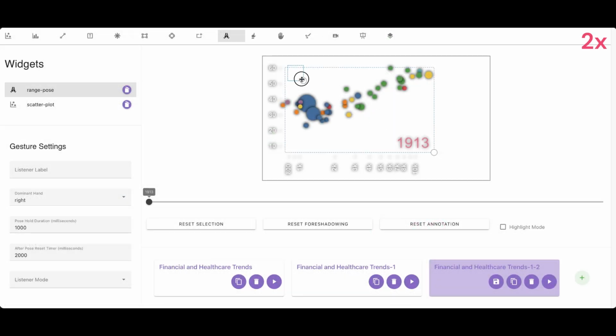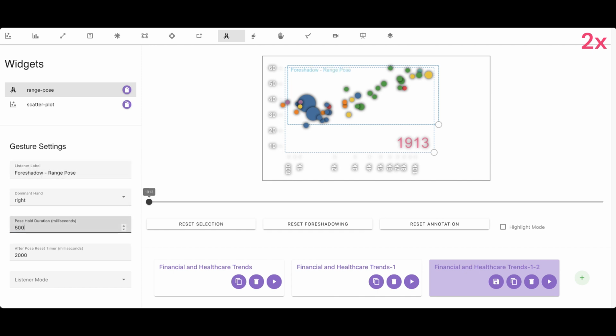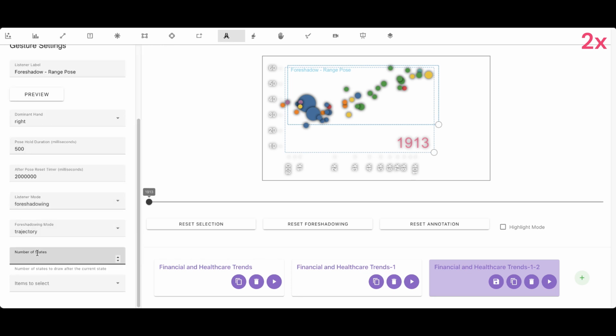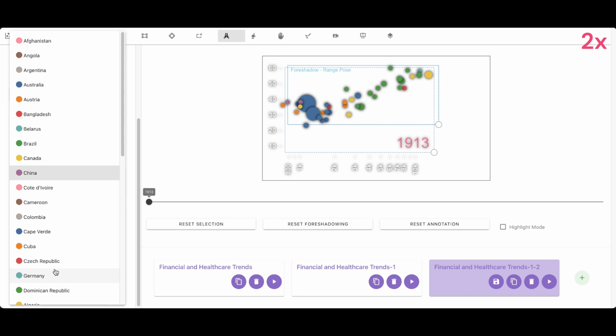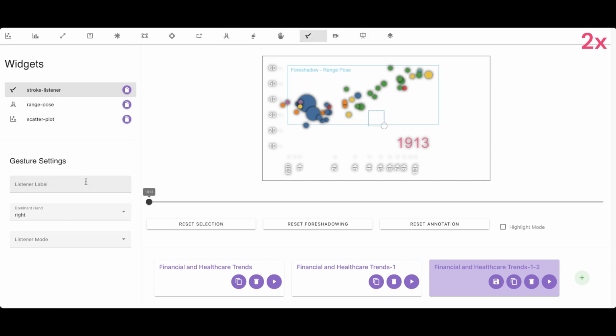Jian wants to follow this up by building anticipation by employing the range framing gesture to foreshadow upcoming data in order to keep the audience on the edge of their seats for what is to come. He does so by adding and configuring the range framing widget to foreshadow the animation he intends to play. Finally, to control playback over the animation states, Jian uses the stroke listener widget, placing it to give the illusion of manipulating time with a dialing gesture.